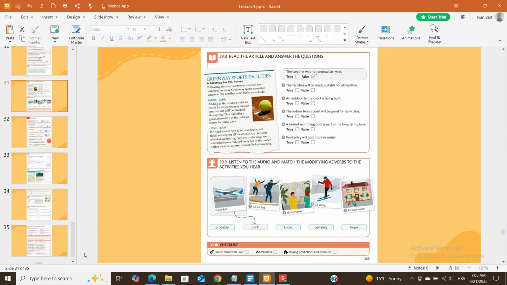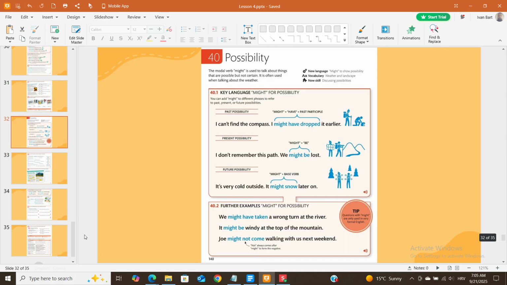139. 40 Possibility. The modal verb might is used to talk about things that are possible but not certain. It is often used when talking about the weather. 40.1 Key language: might, for possibility. You can add might to different phrases to refer to past, present, or future possibilities. Past possibility. New language: might, to show possibility. Vocabulary: weather and landscape. New skill: discussing possibilities.